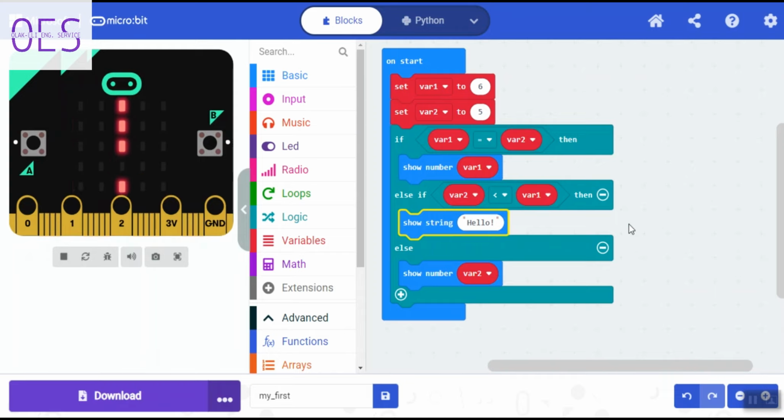And this is because it goes through our block of code, it goes to our if statement. If var1 is equal to var2, then display var1. But var1 isn't equal to var2, because 6 isn't equal to 5. So this statement returns a false. And then it goes to our else if statement. If var2 is less than var1, display the show string hello. Now, is var2 less than var1? Yes, because 5 is less than 6. And since this is true, it returns the show string hello.